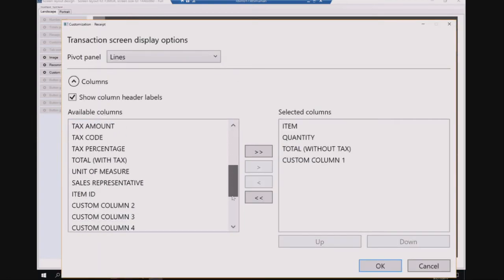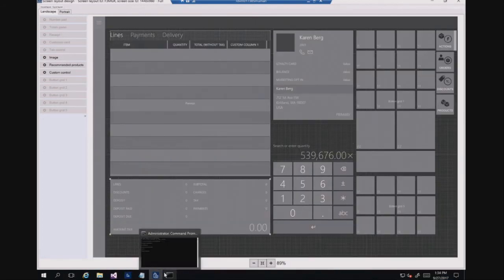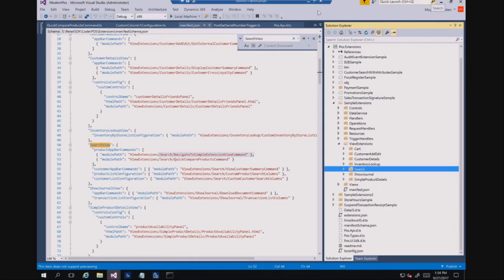You will see that by default we added a bunch of custom columns here, and I can select the one I want to add. I already added custom column 1, so you can select it here, move the custom column, and then click OK. Now you configure the custom column in the screen layout. Now you need to tell POS, hey, this is the custom column I want to add. So you will go to the manifest. Let me minimize this.